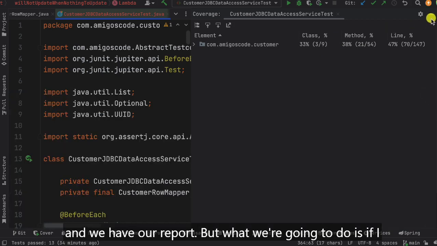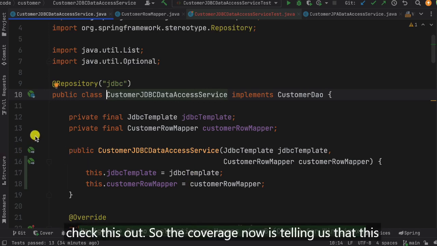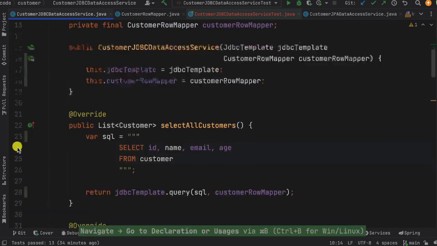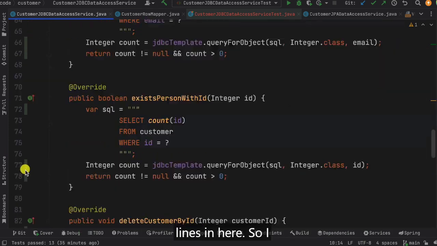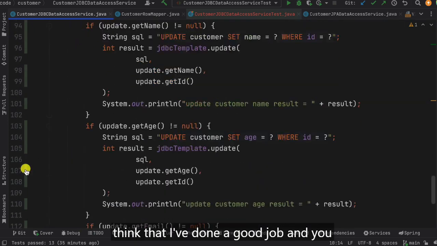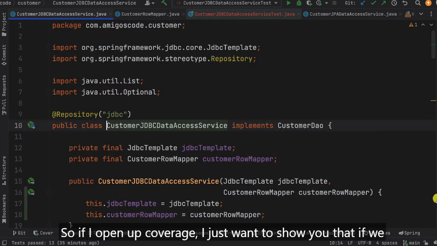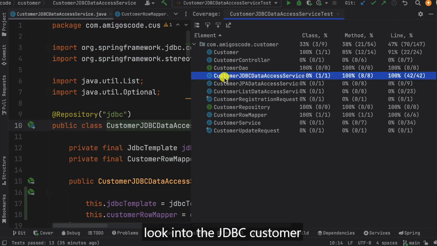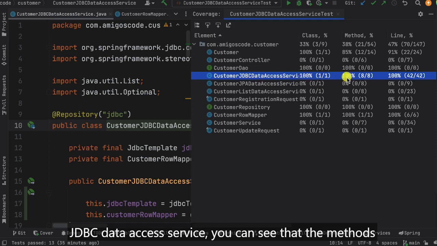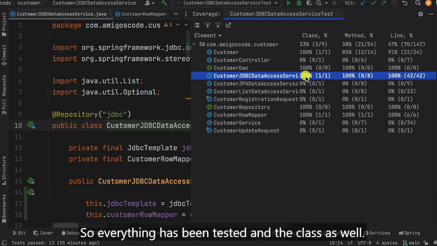But what we're going to do is, if I close this and then navigate to the class and the test, and check this out. So the coverage now is telling us that this has been covered. Let's see if we have any red lines in here. So I think that I've done a good job. And you can see that this class is now fully tested. So if I open up coverage, I just want to show you that if we look into the JDBC customer JDBC data access service, you can see that the methods, 100%, 8 out of 8, the line as well. So everything has been tested, and the class as well.